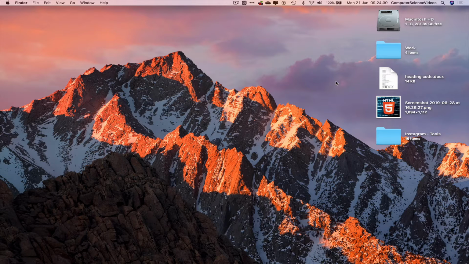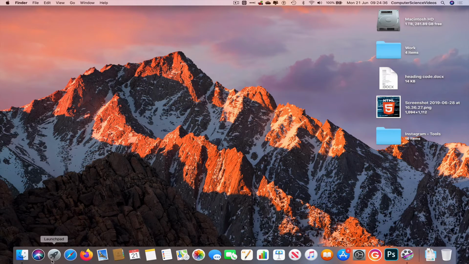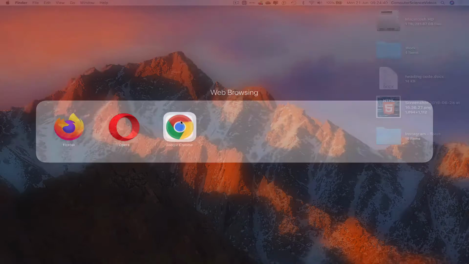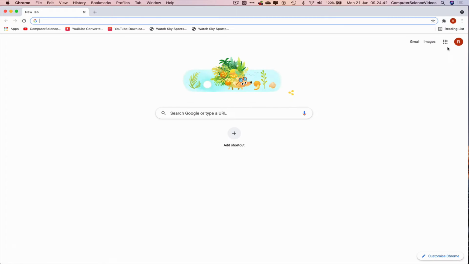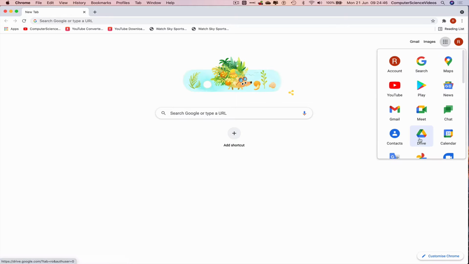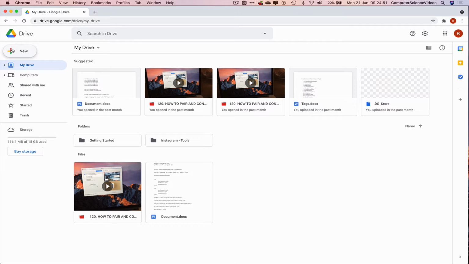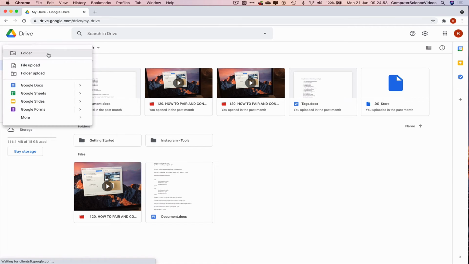So in this tutorial, you need to have access to a Mac computer and a Google account. We can now go all the way down to the dock, go to the web browser, which is Google Chrome. Make sure you are signed into your Google account. Click on all applications, go to the drive, and now go to the left hand side navigation menu, click on new, click on folder.